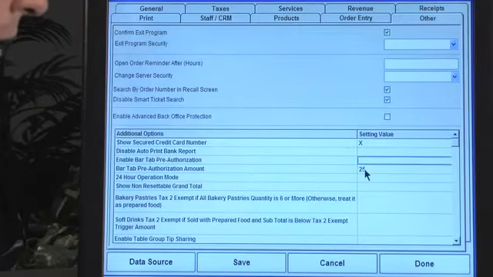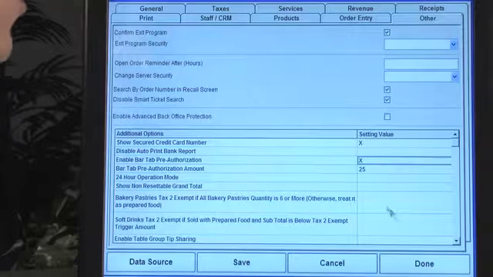So what we're going to do is actually enable this. It's enabled, and I have this set for $25. So that's a decent pre-authorization amount. Again, you need Aldelo EDC to do this, but that's pretty much how the setup's going to be done. Now that we're set up for bar tabs, let's take a few orders and see what it looks like.